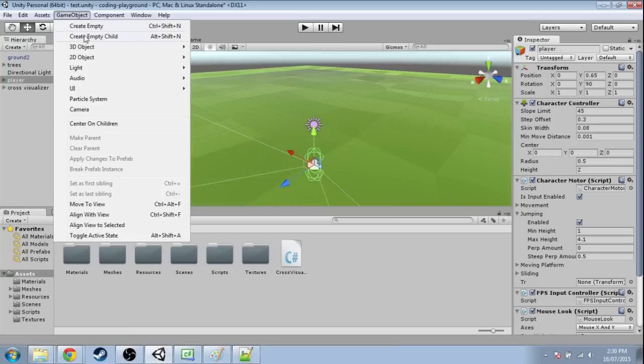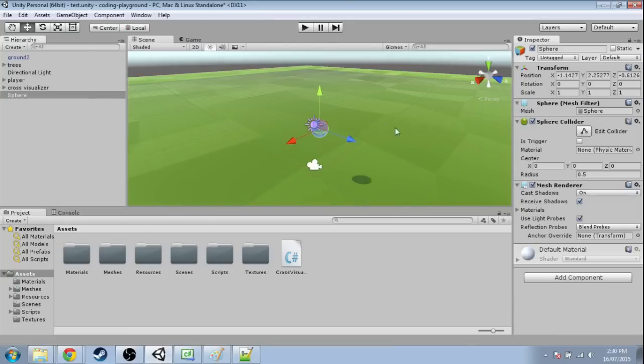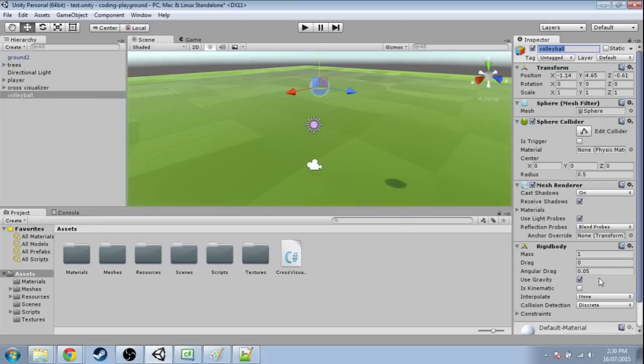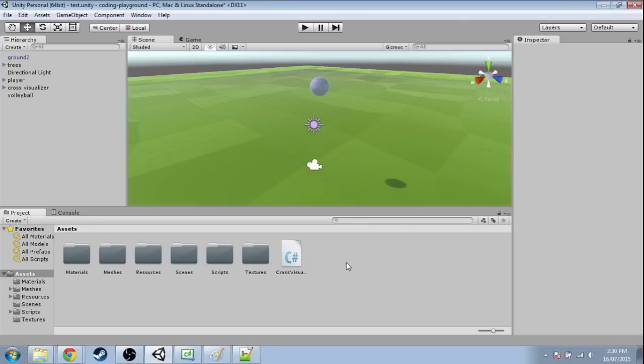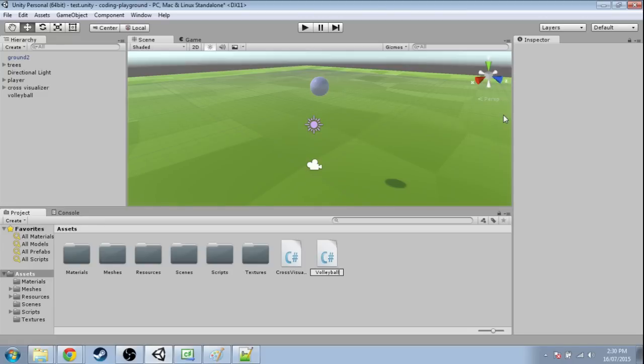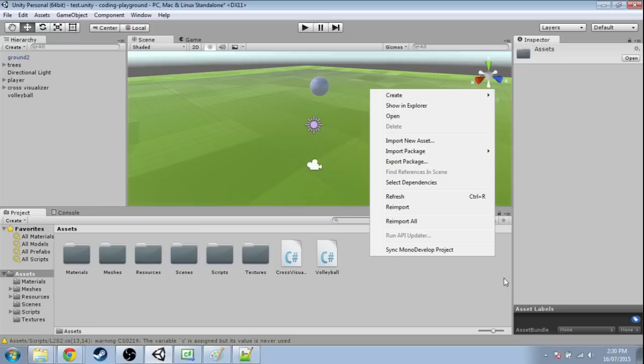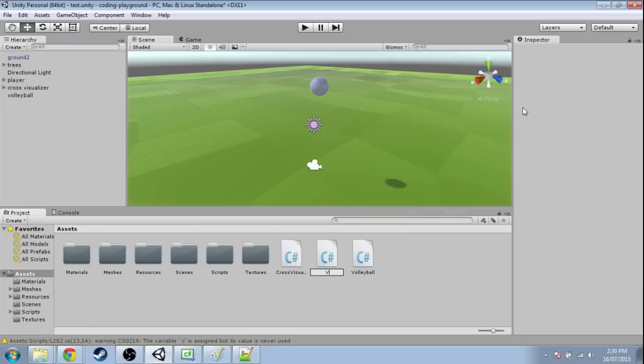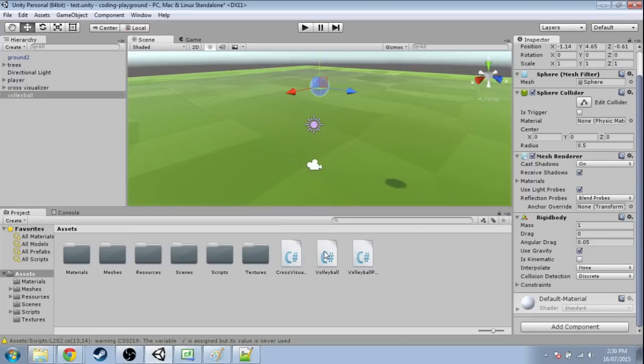So you're going to have to do game object, 3D object, sphere to make our volleyball. Call it that. Add that rigid body to it. And we need a script. Right click, create, C# script, call it volleyball. And another one, right click, create, C# script, volleyball player. And attach the volleyball script to the sphere.